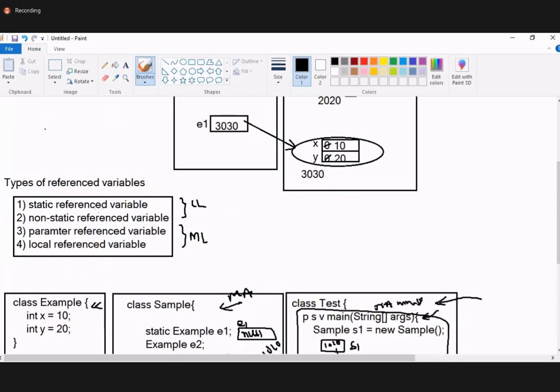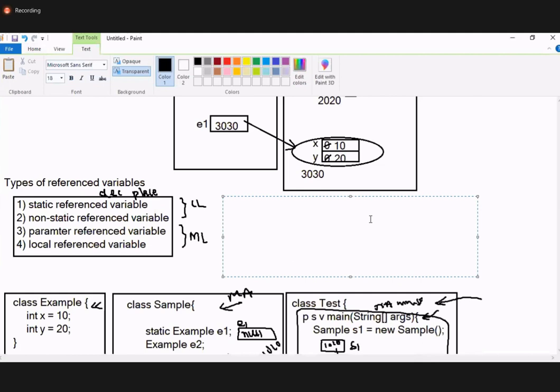Hope you understand the types of variables. There are 4 types of variables based on declaration place: static variables, non-static variables, parameters and local variables. Based on declaration place, how many types of variables do we have? 4 types. And now look at that. Based on the value, we have three types of variables.